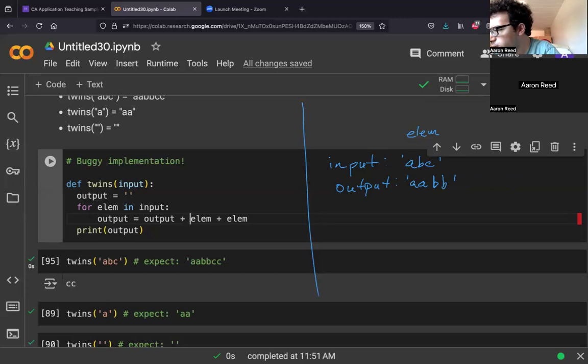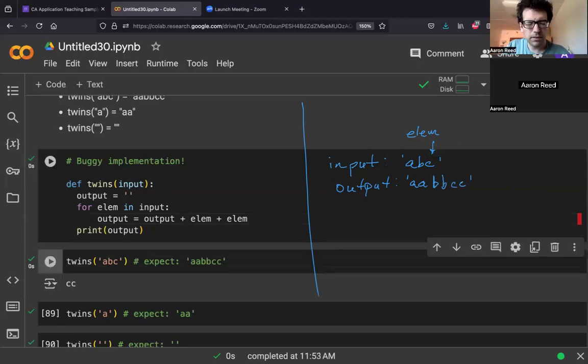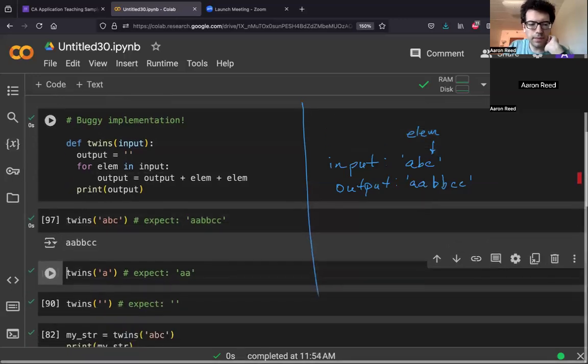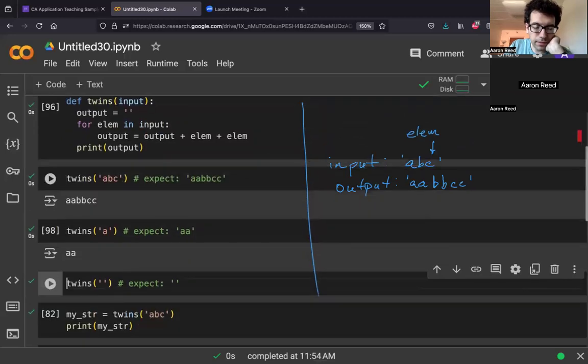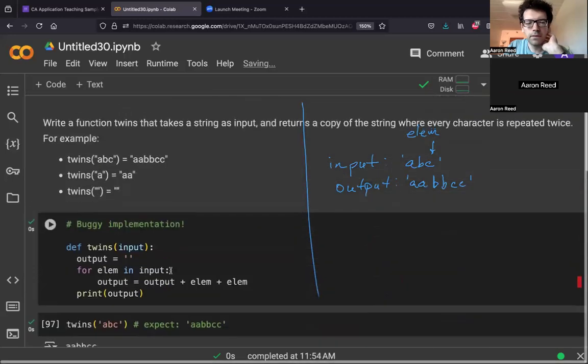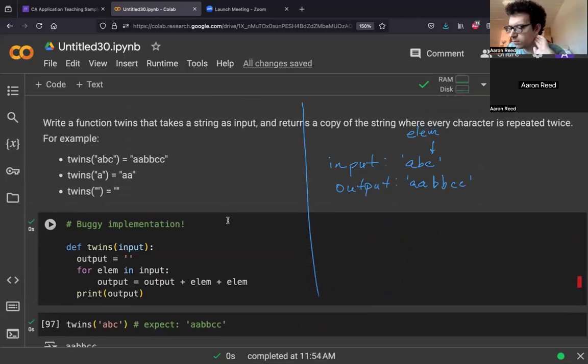And now when we move to C, we take what we had before, add C twice to it, and we get the string we're looking for, AABBCC. That's what we think we should get. Let's see how it evaluates on the test case. Okay, it passed that, and let's make sure it passes the other two. We get AA and empty string. Great.